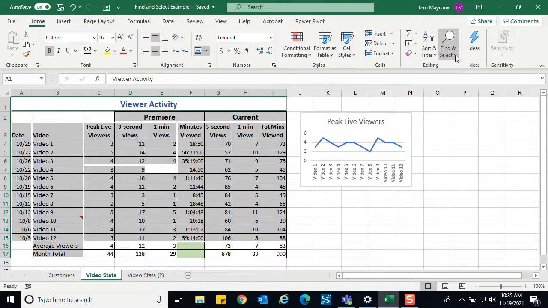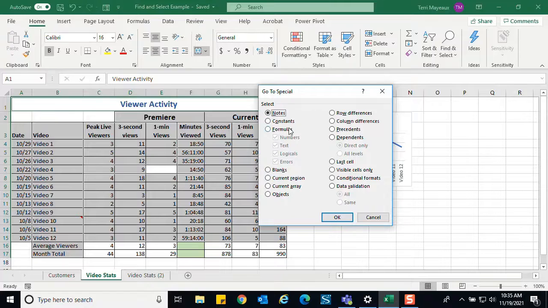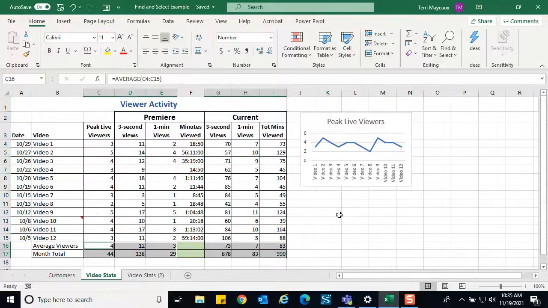Well, let's go back to Find and Select, go to Special, and now let's do the opposite of the constants. Let's look for the formulas. And we have all sorts of different kinds of formulas that we could choose from. We're just going to take all of those and click OK. And now it shows me only where the formulas are.